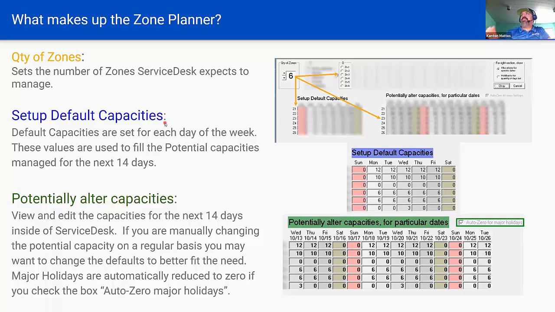All right, so then the next portion we're going to talk about is the setup of the default capacities. So what do we mean? Default capacities are set for each day of the week. These values are used to fill the potential capacities managed for the next 14 days, which of course leads us to the next section of the potential alter capacities. Here we can view and edit the capacities for the next 14 days inside of ServiceDesk.